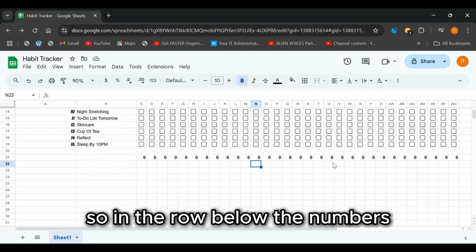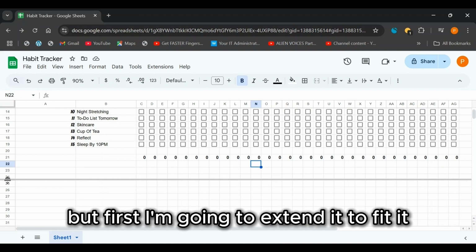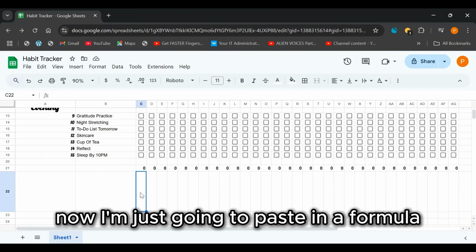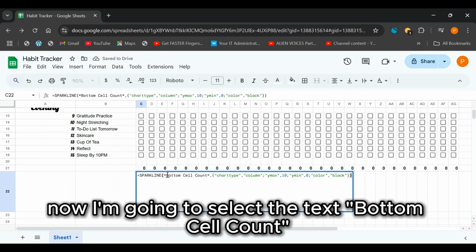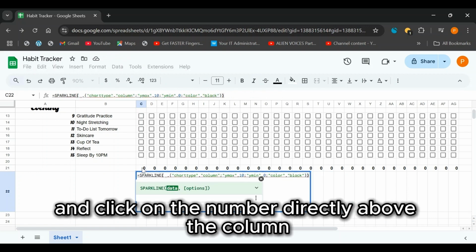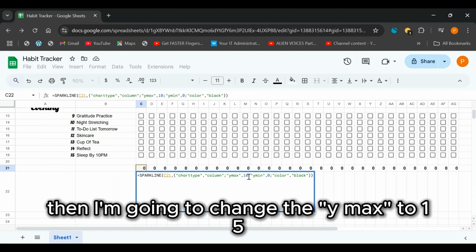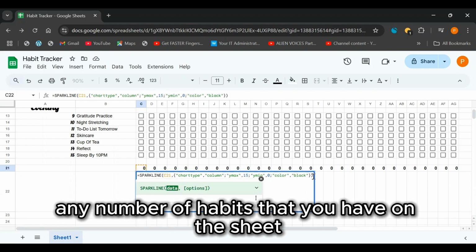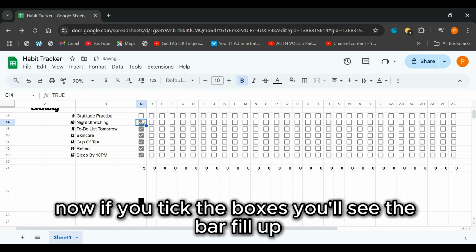Now click and drag the blue corner to apply the formula to all the columns. So in the row below the numbers, I'm going to add the progress bar, but first I'm going to extend it to fit it. Now I'm just going to paste in a formula. I'll leave it on the screen and in the description box. Now I'm going to select the text bottom cell count and click on the number directly above the column. Then I'm going to change the Y max to 15 because that's the number of habits I have. Input any number of habits that you have on the sheet. Now if you tick the boxes, you'll see the bar fill up.